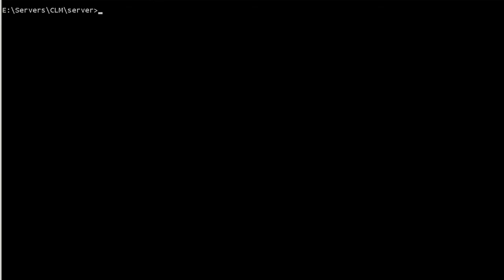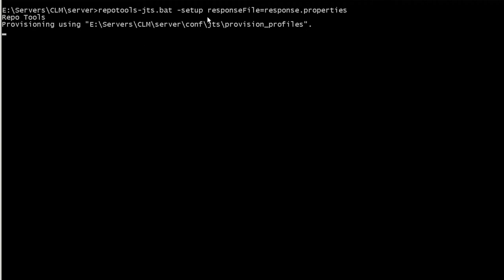First, I'll start with demonstrating how to generate a properties file by running through Scriptable Setup once. Okay, what I've done is I installed my CLM server and applications, and I've started my server. I am in my server directory within my CLM install directory, and I'm going to run the repo tools command using setup and response file equals response.properties. This will run through Scriptable Setup, and it will save all my responses to this file, response.properties. Now, setup is going to take a little while, so I will only show you a few small steps of it, and then I will skip to the end.